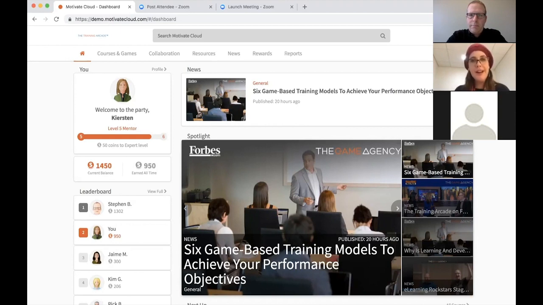But as Stephen mentioned today, I'm going to walk you through both the learner, the front end side, as well as some of the administrative features. And we'll start off here, of course, with that learner dashboard, just the very first thing that they would see once they've logged in. It's going to show me recent updates from the different sections of Motivate Cloud.